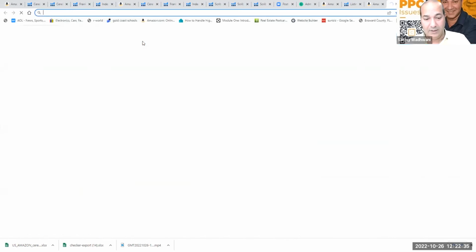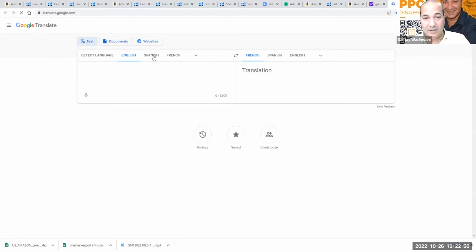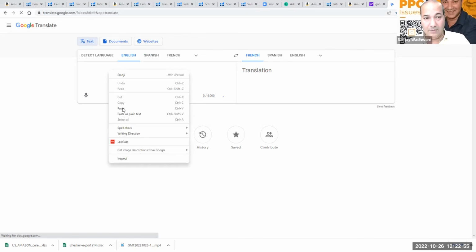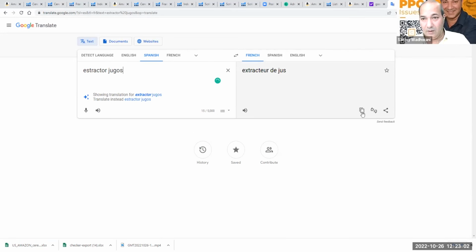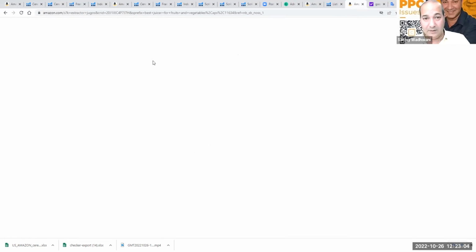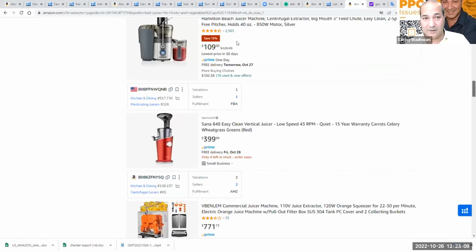You can always go to Google Translate and convert this Spanish keyword into French, and then let's see what results we get. So we got a Spanish keyword right here, right? Paste that. And the translation comes to, let's see, copy that. I'm going to go into Amazon and let's see if we get any competition on this particular keyword phrase.